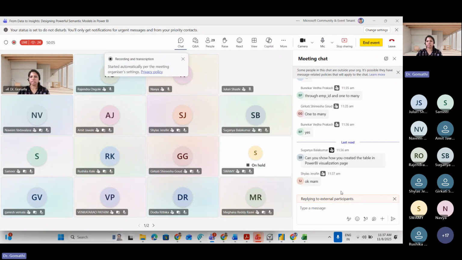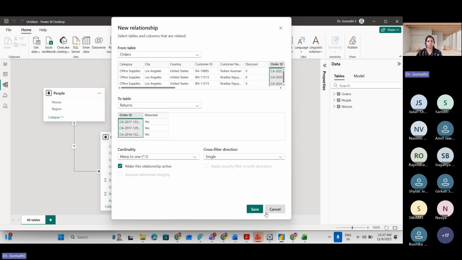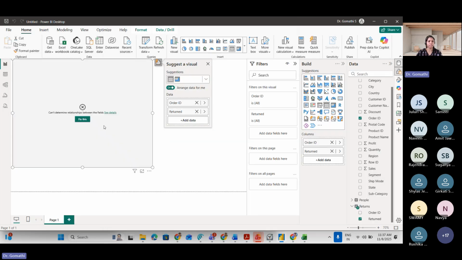Can you show how you created the table in the Power BI page? Okay, so it's very simple. Like previously we have selected, right? Okay.